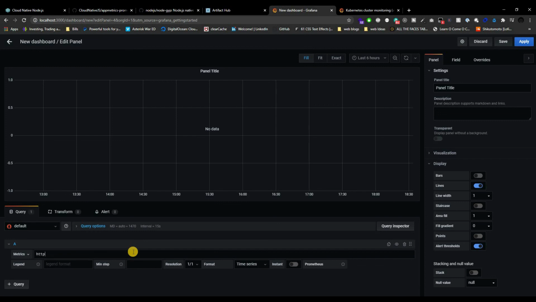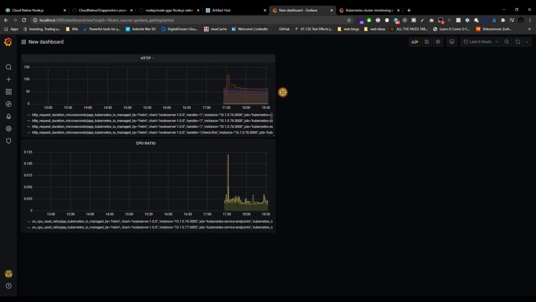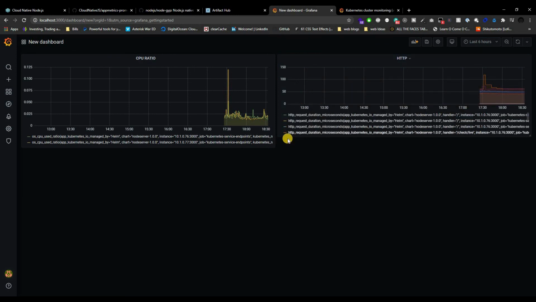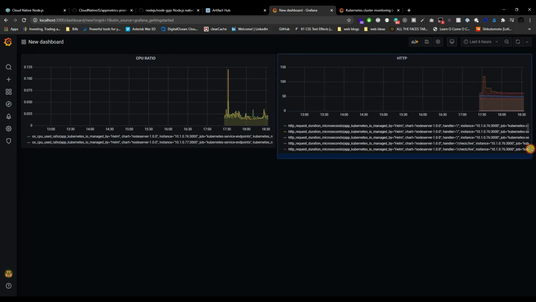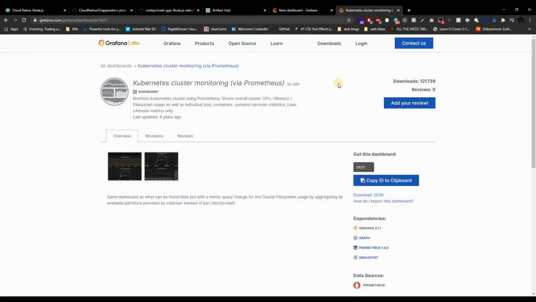What was the other one? HTTP request duration. Yes, there you go. I'm going to just say HTTP, apply, and there you go. You could actually move these charts around side by side. It doesn't matter. Create your own, or use custom dashboards that someone already created.